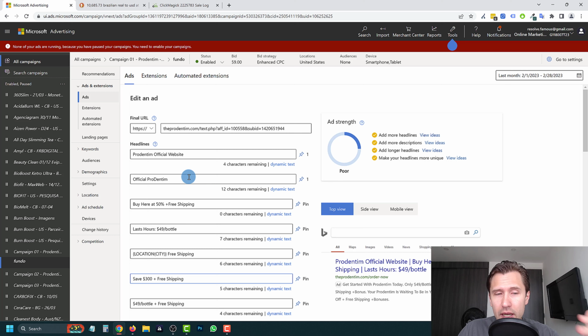But one of the things is gonna be different. Instead of saying ProDentim official website, you could say this, official ProDentim, for example, right? Or instead of buy here 50% free shipping as pin 2, you would have this as pin 2. Okay, so only make one change at a time and only have 3 pins.